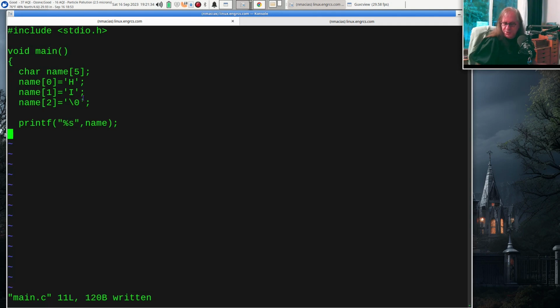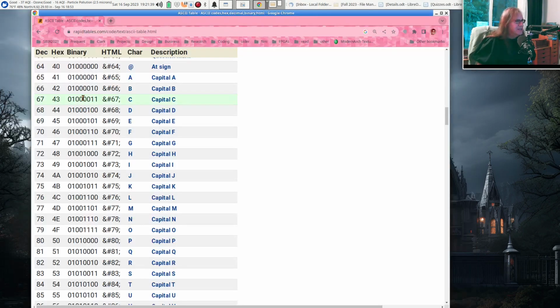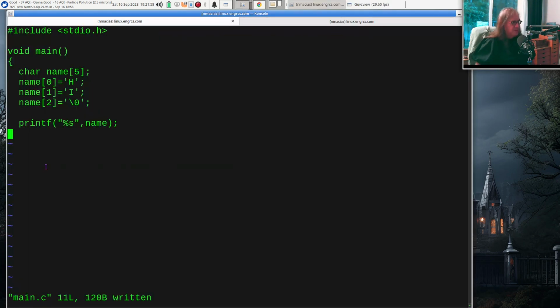So we use ASCII codes for storing the values of characters. And so if we look at an ASCII table, we'll see the ASCII code for the letter H is actually 72. And the ASCII code for the letter I is 73. So let me go ahead and just add some comments in here. This is 72. This is 73. And this '\0' is just a shortcut for the ASCII code 0. So that's a way of saying I want to store the number 0 in element 2 of this array.